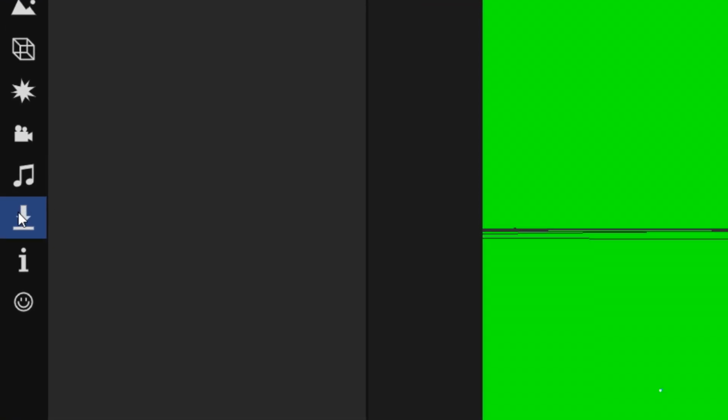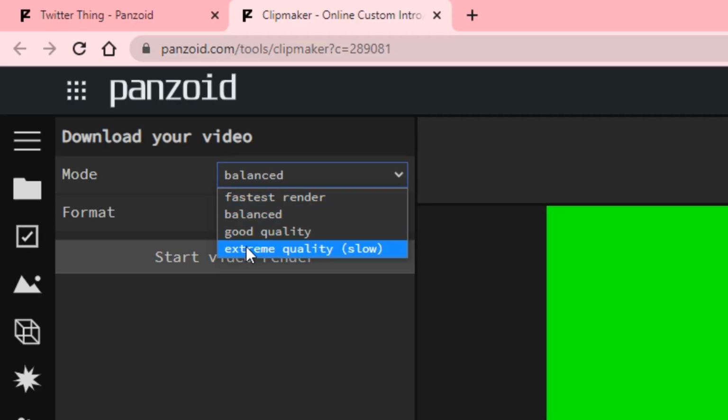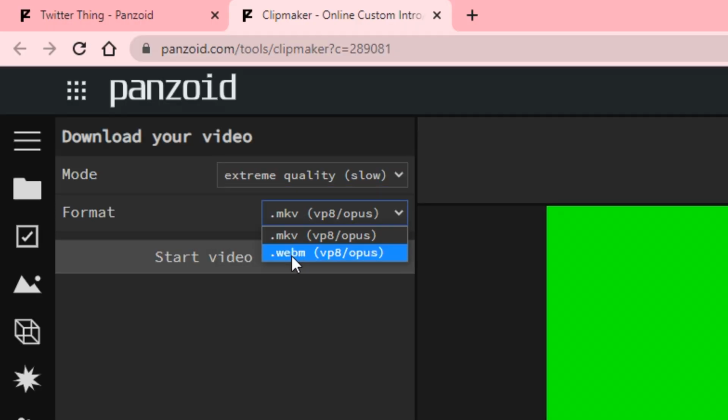You want to go down here. It's like this little download logo. It says download if you hover over it. You want to choose mode. I choose extreme quality, and I choose WebM.